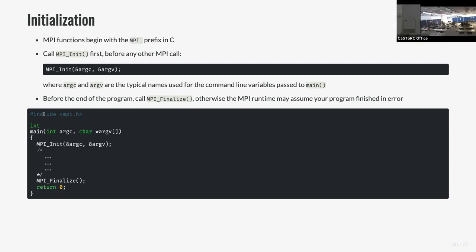So this is the pattern that you usually use. Include mpi.h, then you have your main function with the two arguments. You call MPI_Init. You do something, calling also some other MPI functions in here where I have three dots, and then you call MPI_Finalize before you return from your main program. And that's the template or skeleton of a typical MPI program.